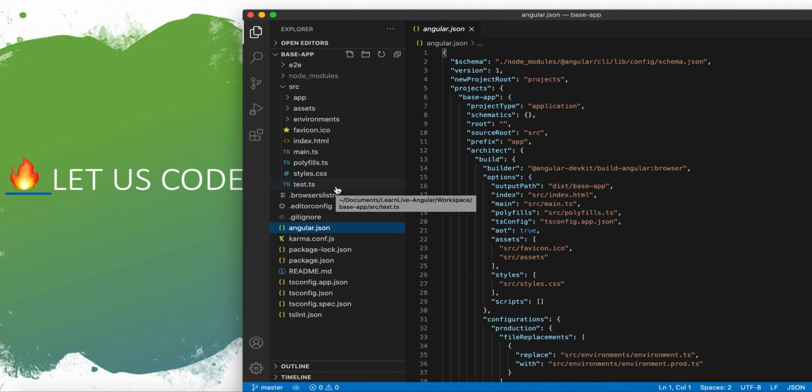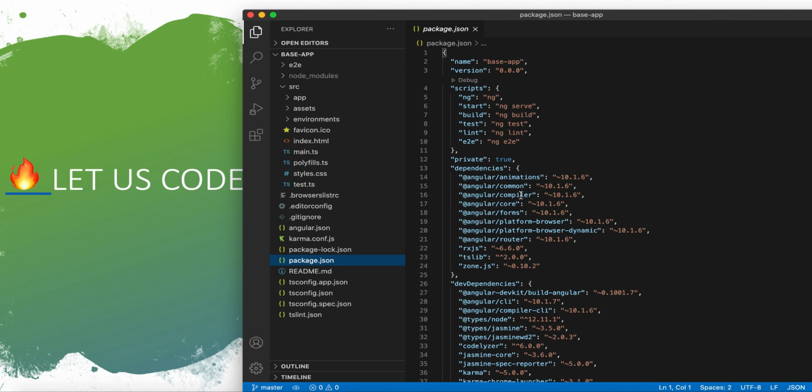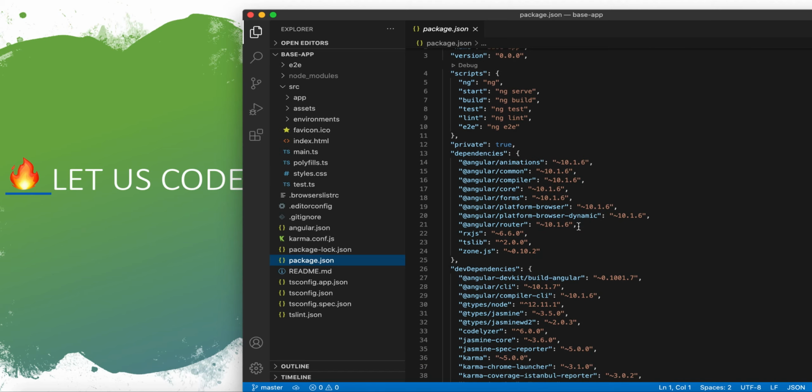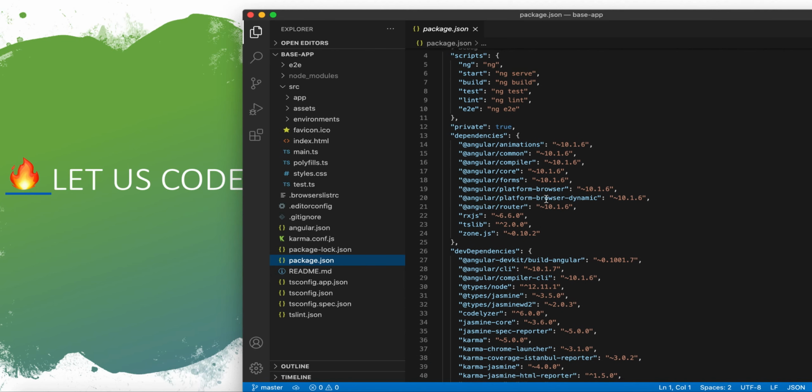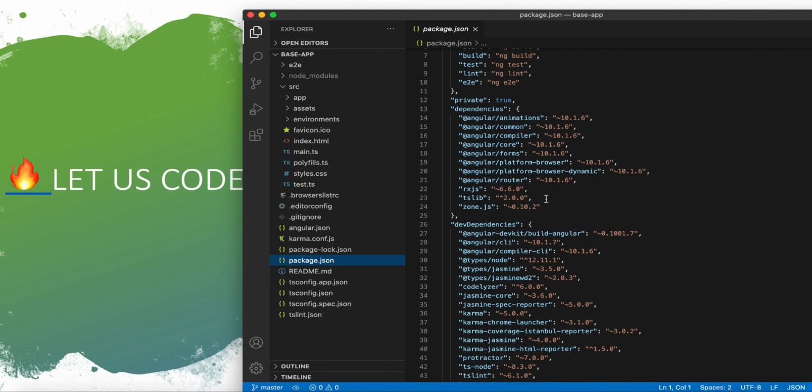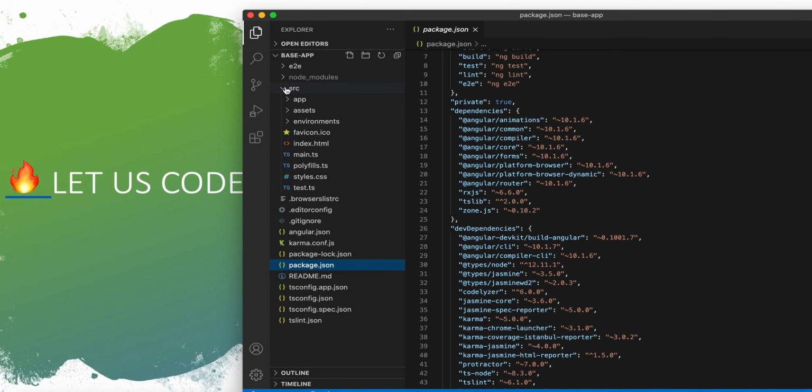Let's check the package.json file. This contains the third-party dependencies that our project needs to run. You can see there are many packages, and these are the dependencies required for our project to run smoothly, right? Our code is contained in the source folder, where we need to make the changes.